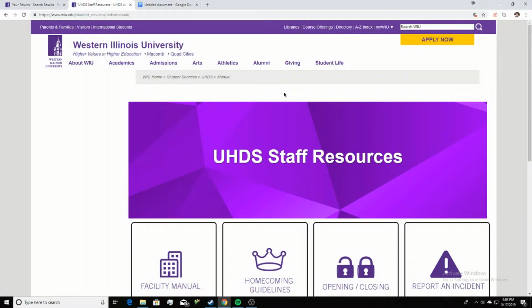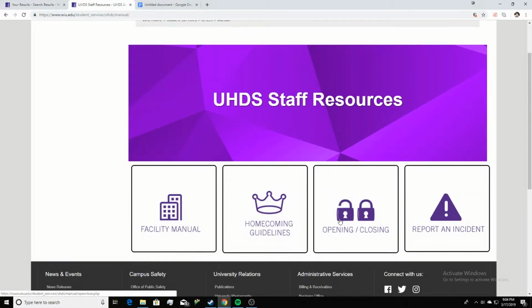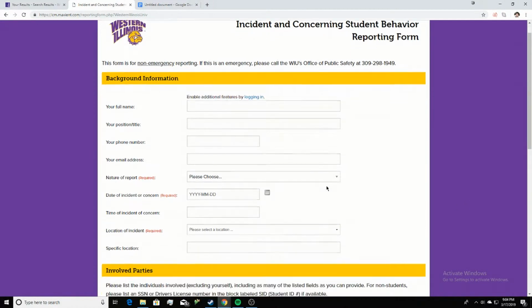When you click on that, it'll bring up a little login. You'll go ahead and type in your ecom information there and it'll log you right in. And so here you see the UHDS staff resources page. We have facility manual, homecoming guidelines, opening and closing, and report an incident. So we'll go ahead and click on report an incident.